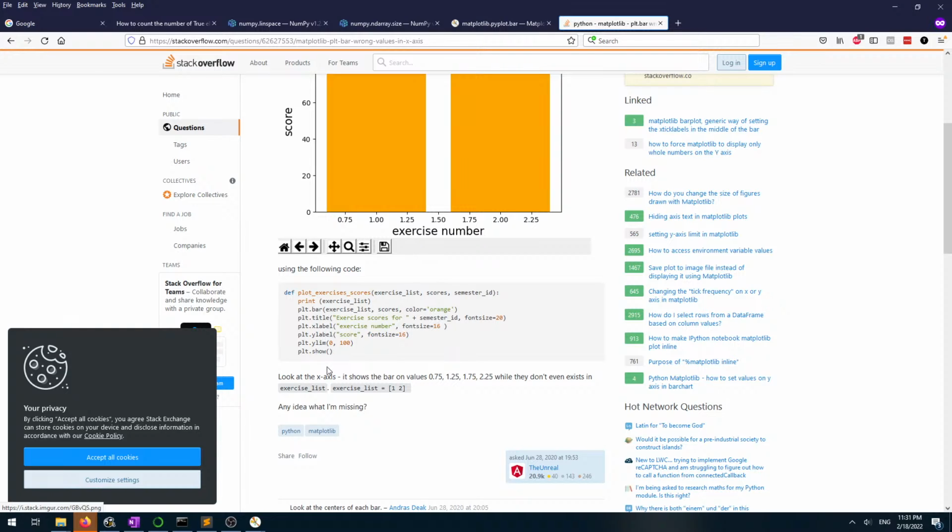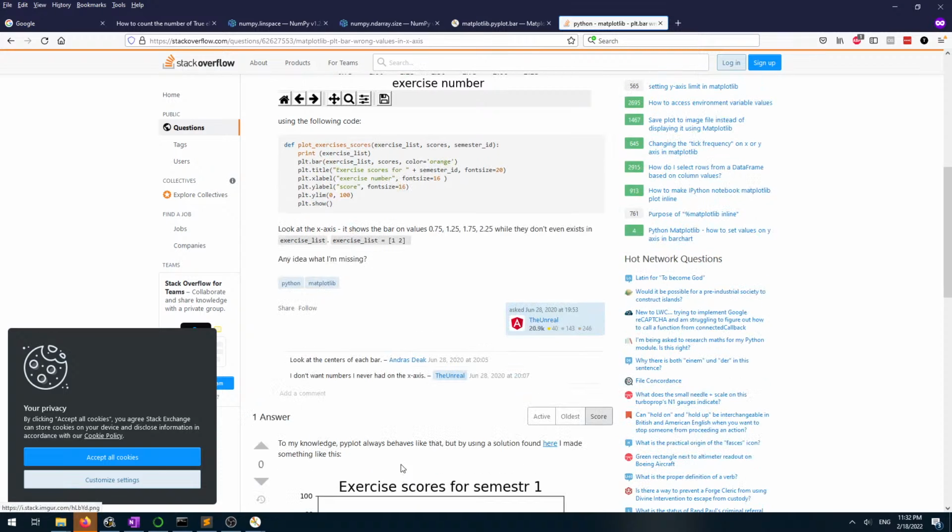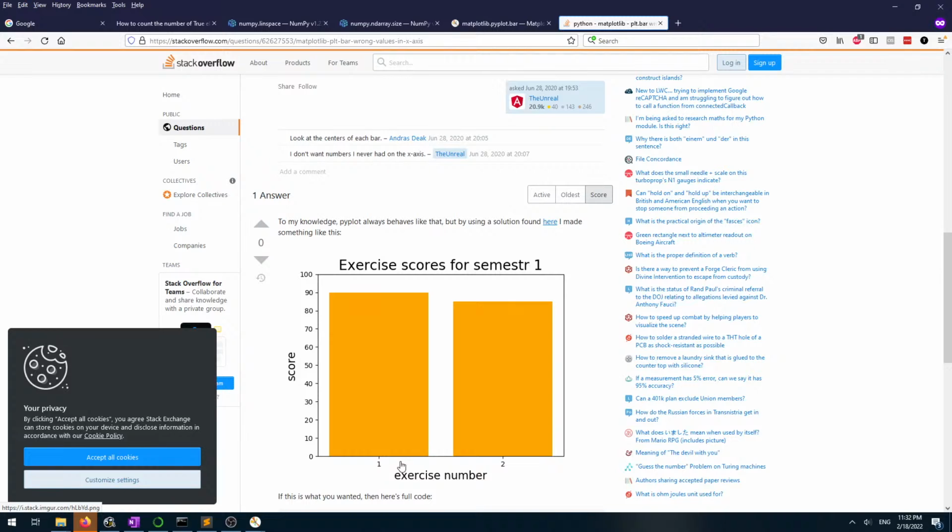So this person plotted this bar graph, really simple. Looking at the x-axis, it shows the bar and values 0.75, 1.25. Huh. 1.75, 2.25. Well, they don't even exist in the exercise list. The exercise list is 1, 2. No, I think this is showing correctly. What exactly do they want?